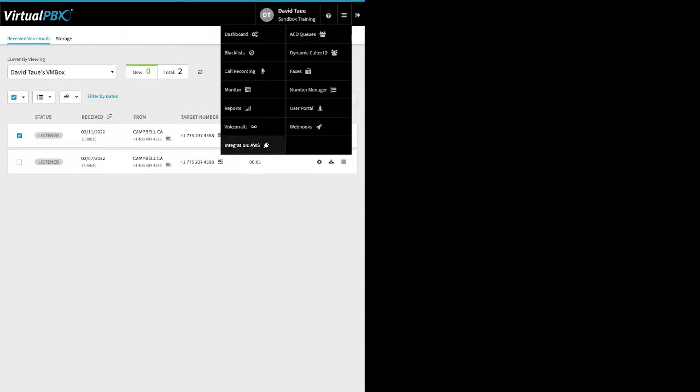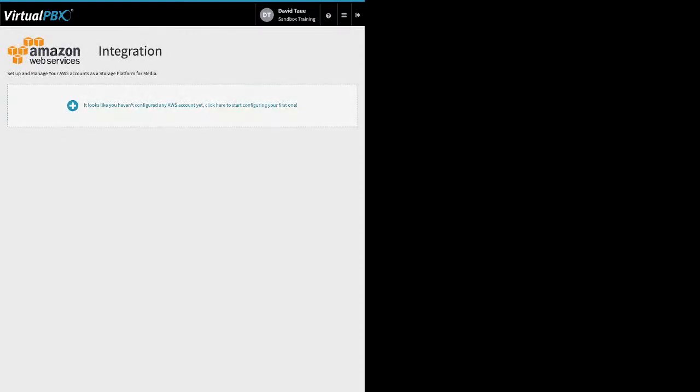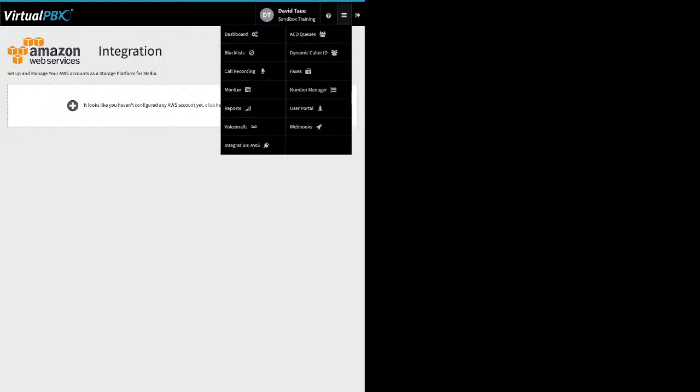Integration AWS, this would allow you to create the service to link your account to AWS. It's not on by default. So if that's something you want to do, you're going to need to contact our account services team.